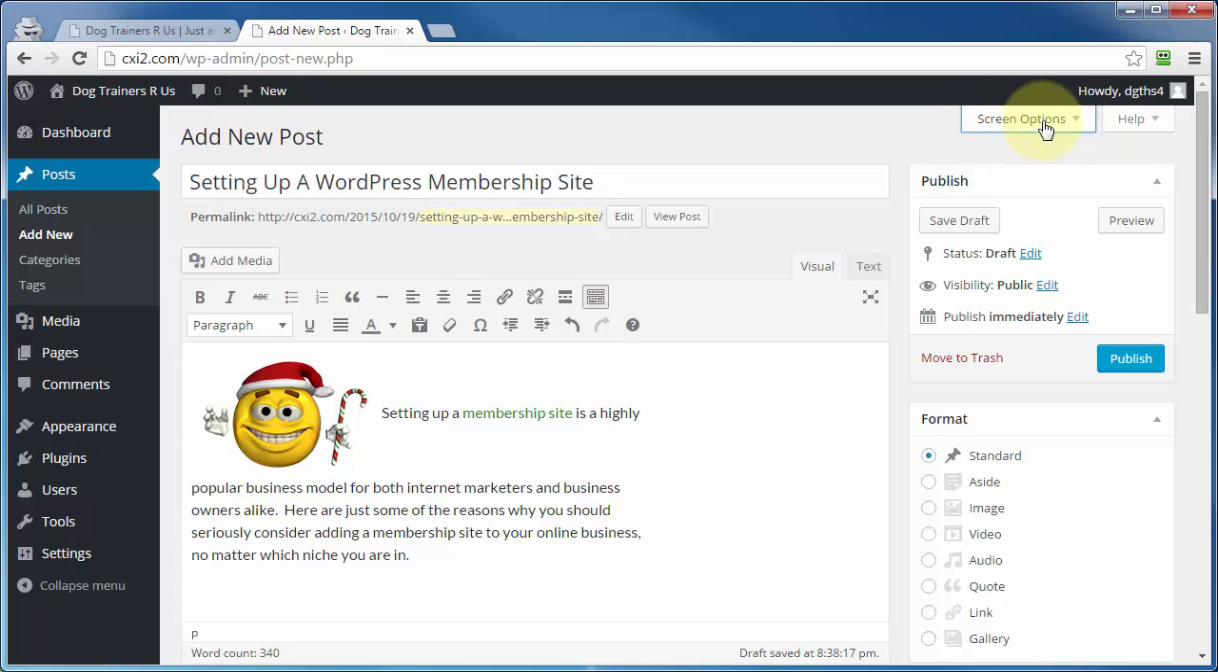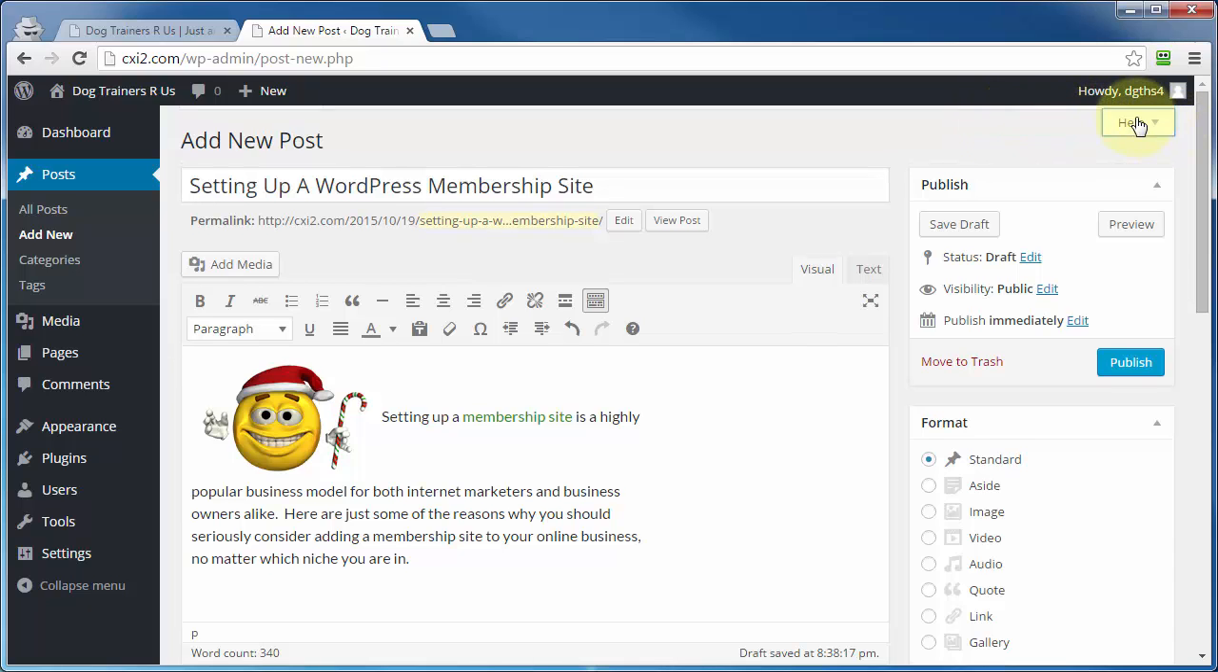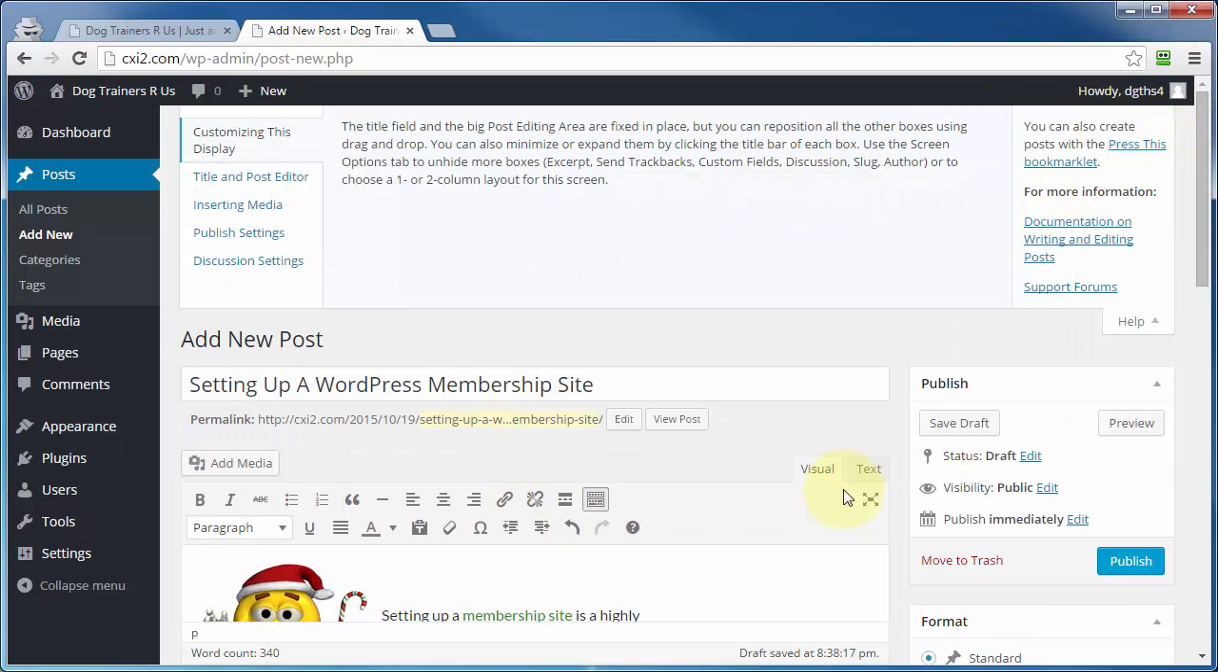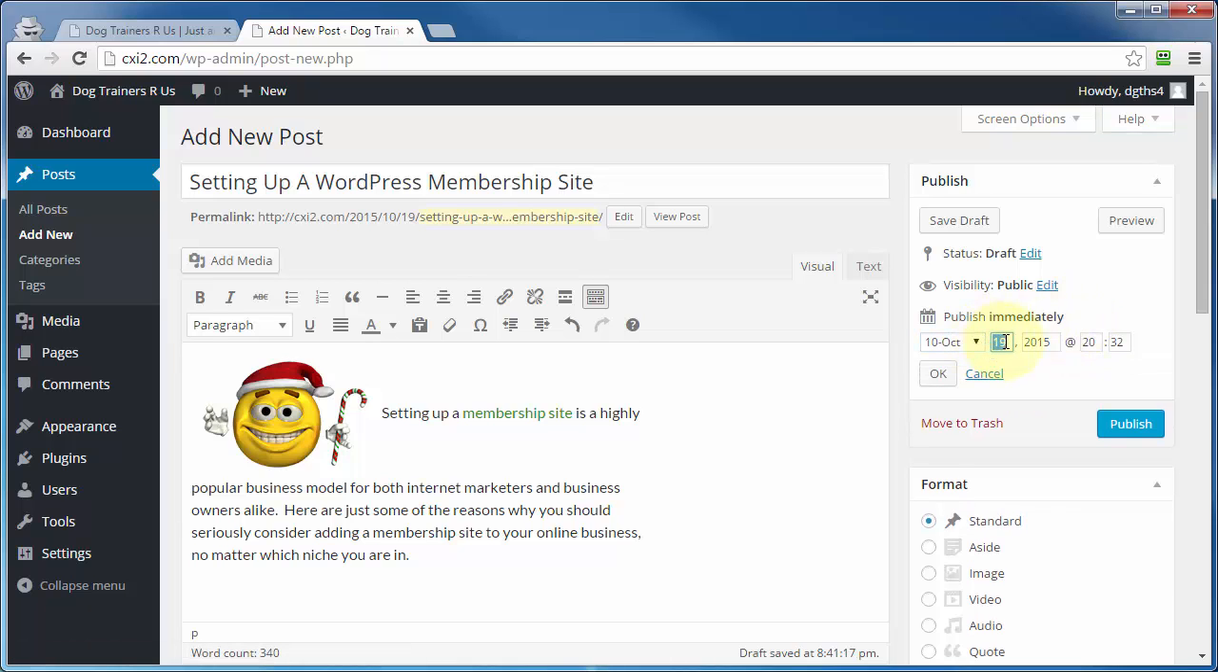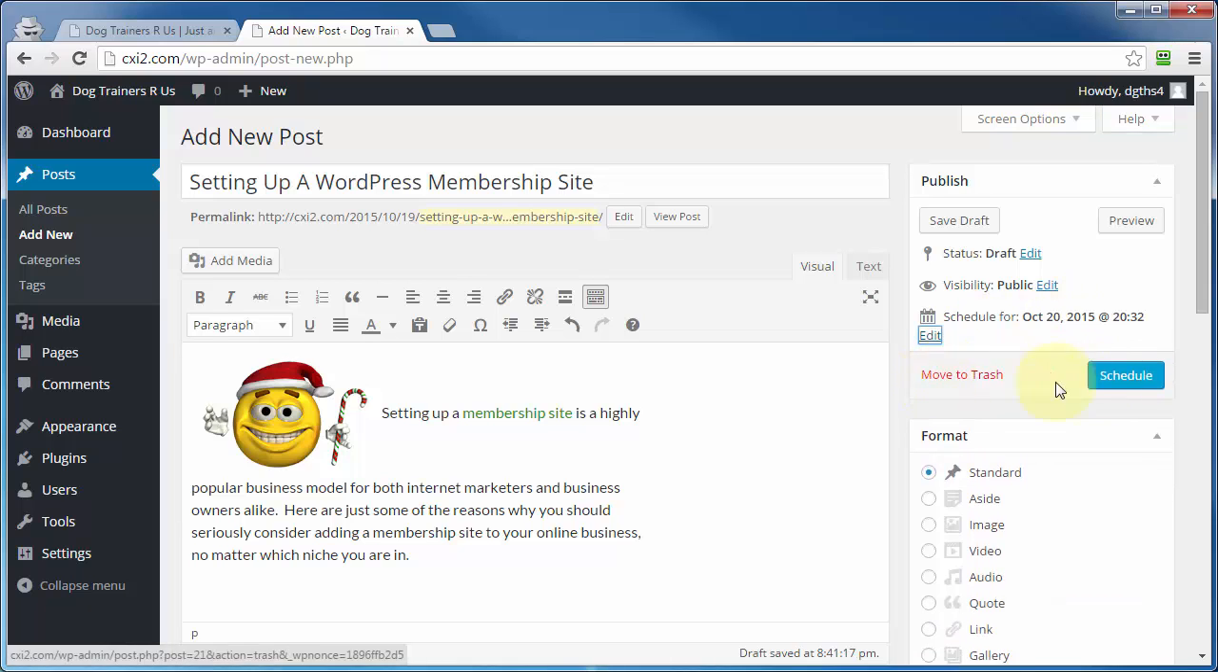And to the right of the screen options, we have a help tab that is specific to the post editor page. So if you have any questions that are unanswered by this video, then you've got some help waiting for you right here. And while we're over here on the right, you've got the publish module right here where you have different elements that you can either publish it right away. You can schedule the publishing to be at a later date by changing this date, clicking on OK, and that publish button changes to schedule.